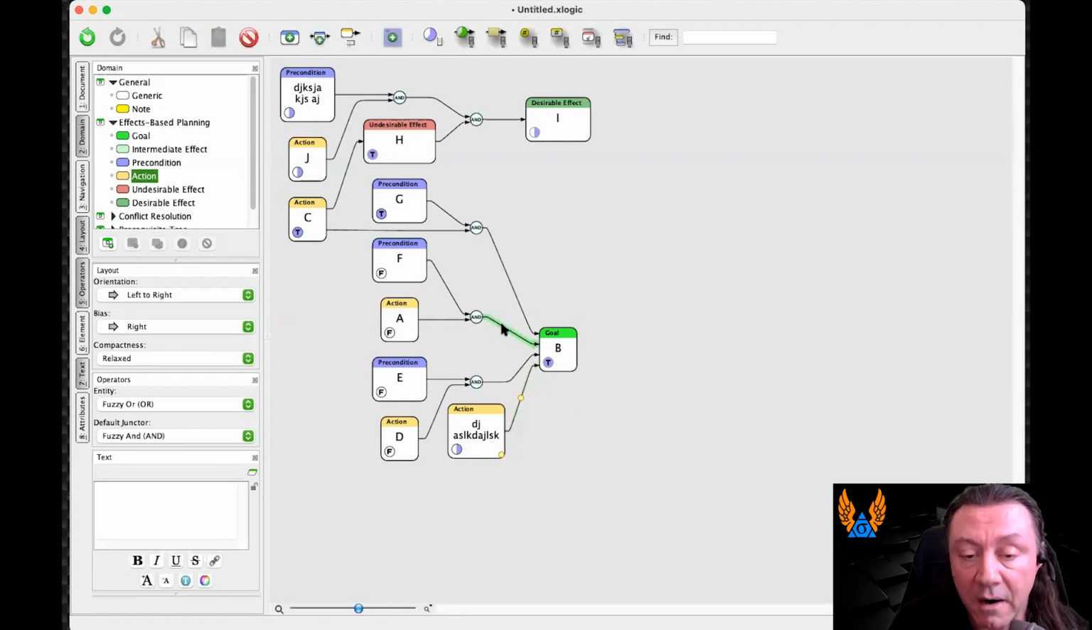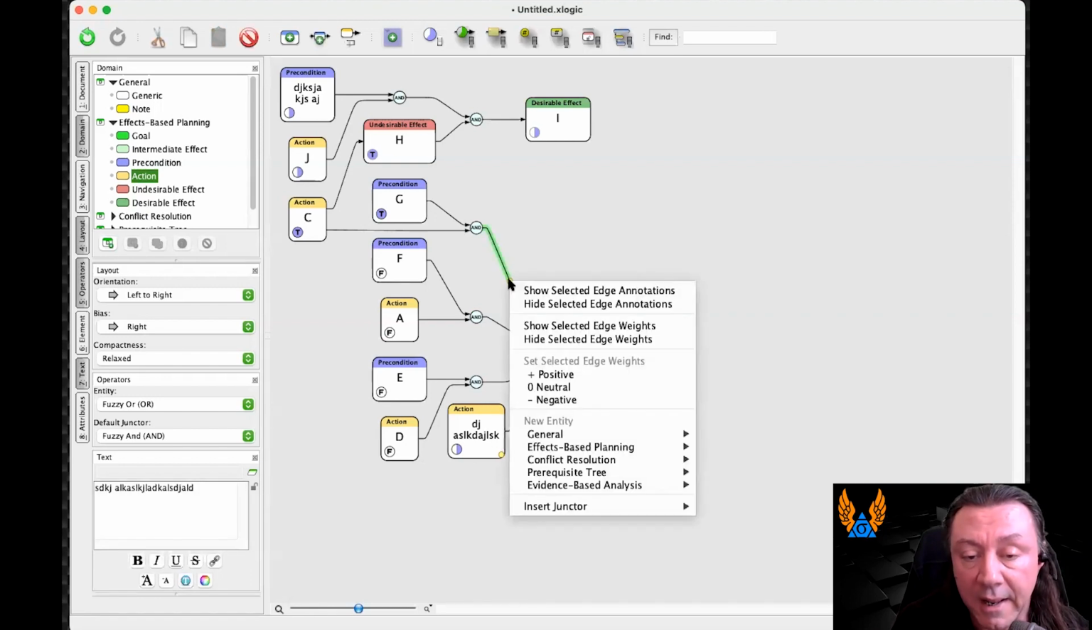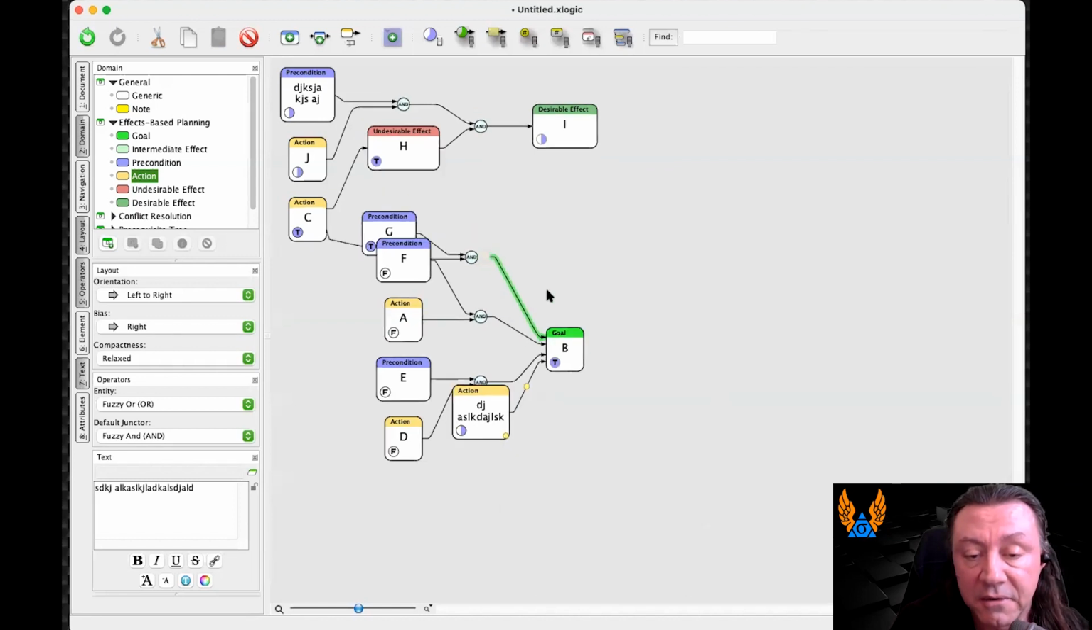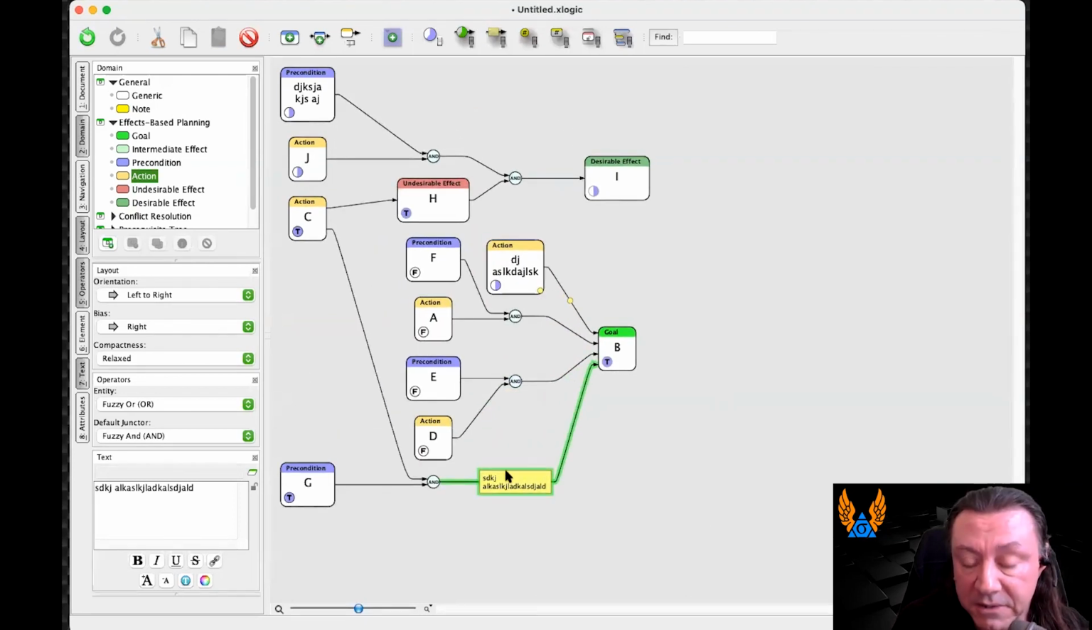Edges are special in that you can basically annotate an edge. Let me do that here. And then if you right click on an edge, you see this command, show selected edge annotations. If you turn that on, then the actual annotation appears on the edge, and you can even edit it on the edge. So if I press tab, then immediately the edge annotation field appears, and I can edit my edge annotation text.